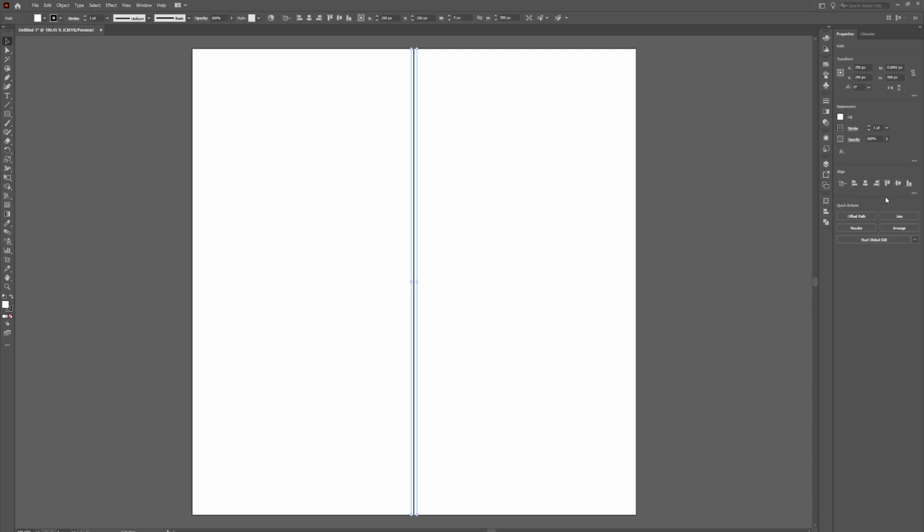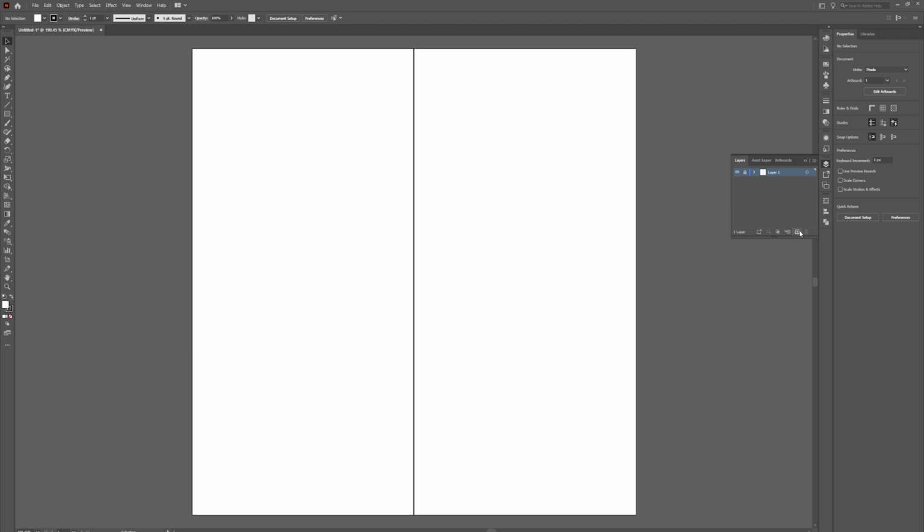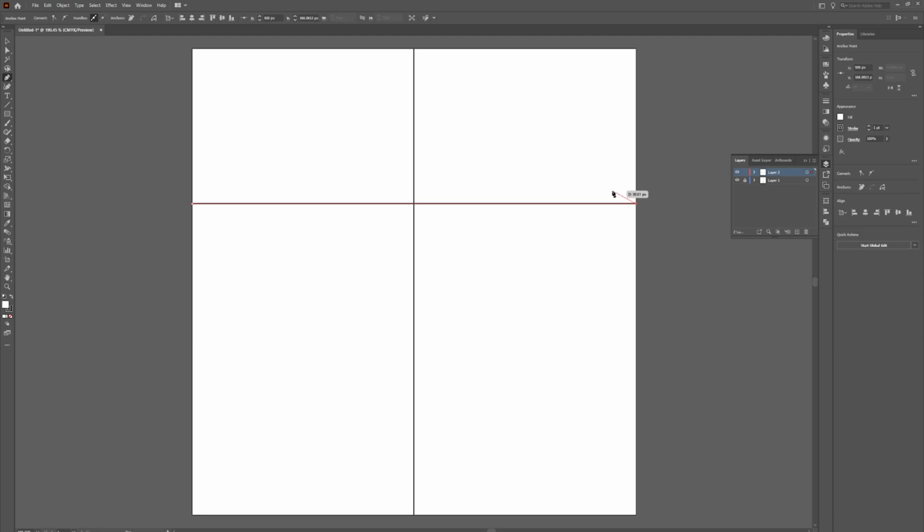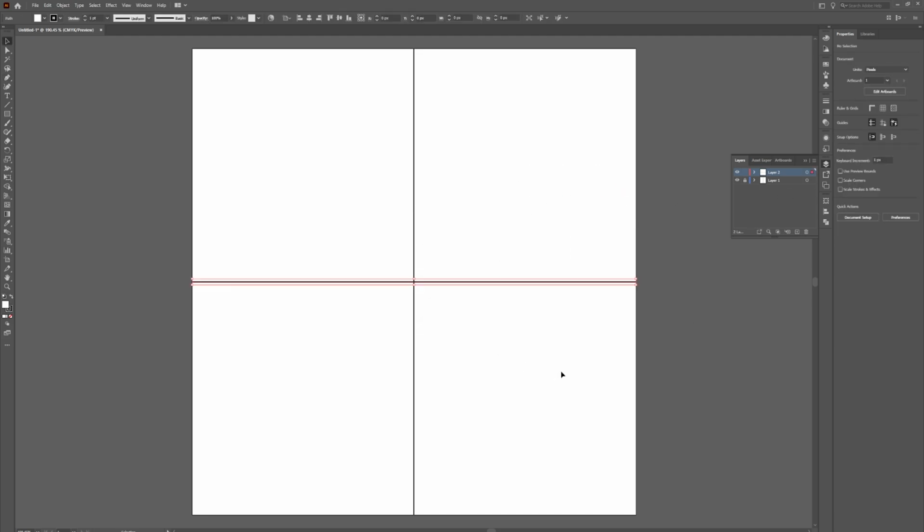Now select this line and go to the layers menu and just lock this layer, and then press create new layer to create a new layer. Now make a horizontal line following the same way and align this line to the center of the page like this.